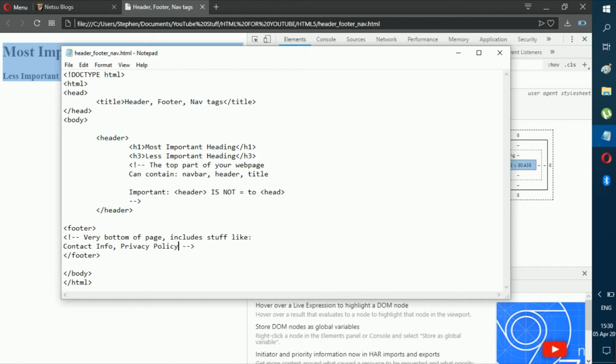Now the following stuff can go inside of the footer tag. It is your contact information, privacy policy, social media links and icons, terms of service, copyright information, and related websites. Now of course, same with the header, you can still put images, music, whatever you want inside a footer. It's also just a div tag with a different name. It is just generally used to hold these things.